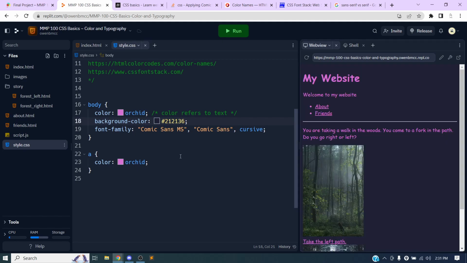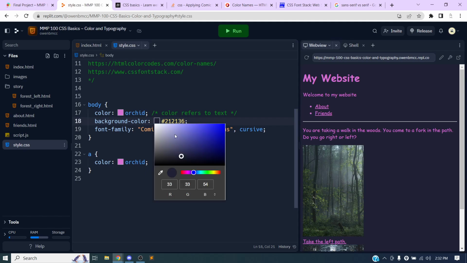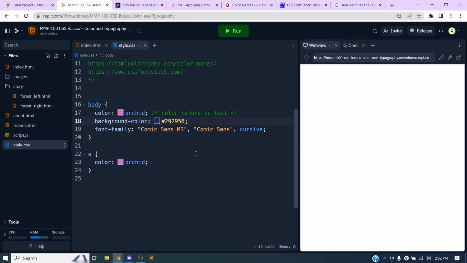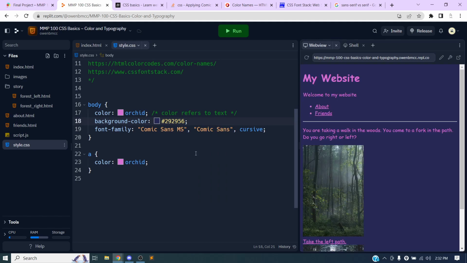That looks much better. Actually, it almost looks the same color as the Replit theme, which is a little confusing. So maybe I'll make it a little bit more saturated by adding more color there and see how that looks. Okay, that looks pretty good. There's enough contrast between the text and the background that I can still read the text.